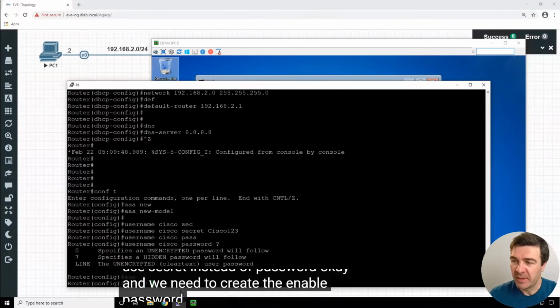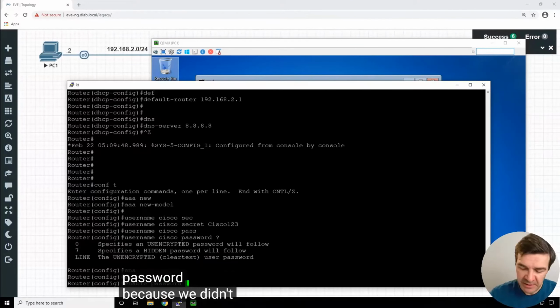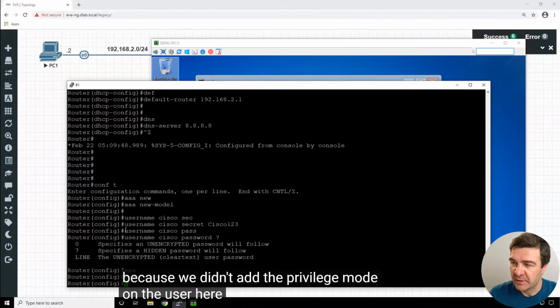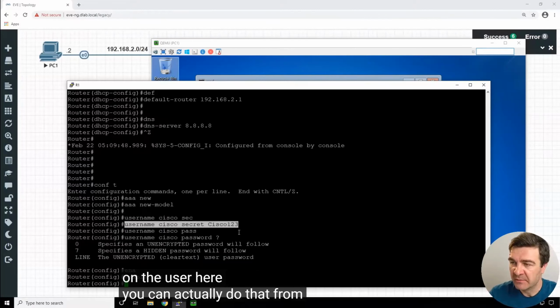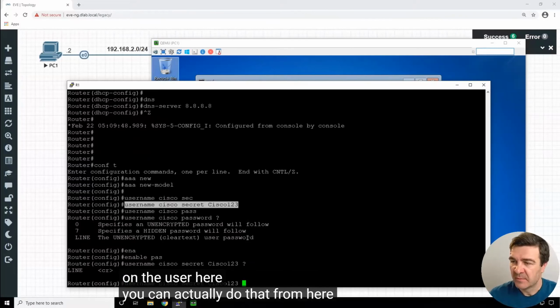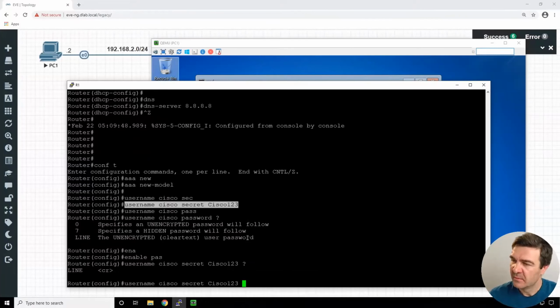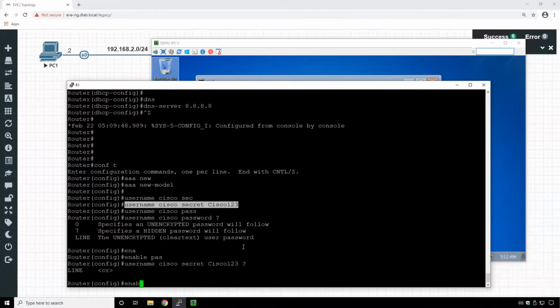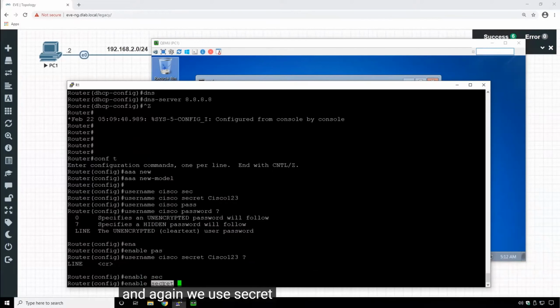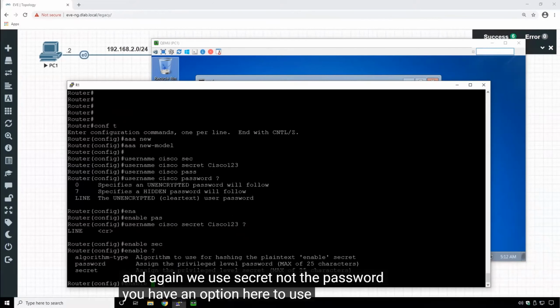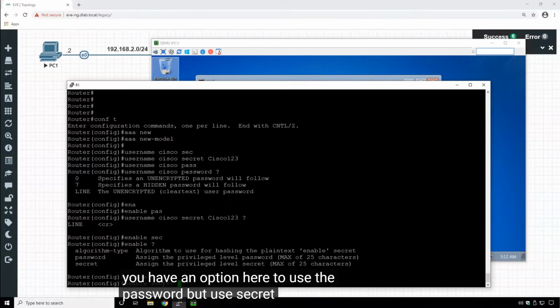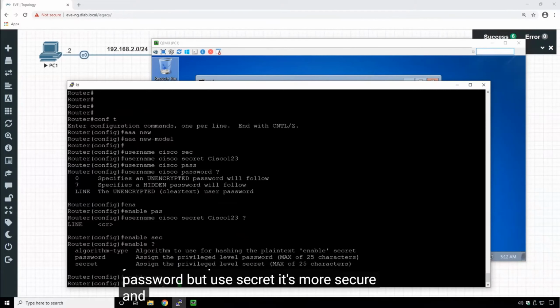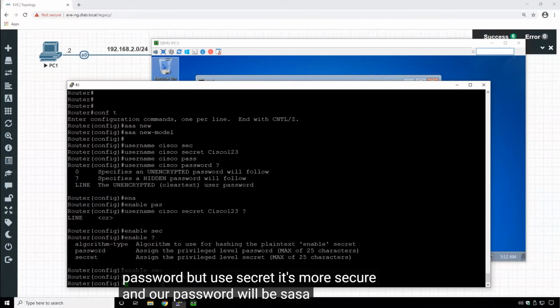And we need to create the enable password because we didn't add the privilege mode on the user here. You can actually do that from here. We cannot. That's weird. Okay. So now let's create the enable password. And again, we use secret, not the password. We have an option here to use the password, but use secret. It's more secure. And our password will be SA.